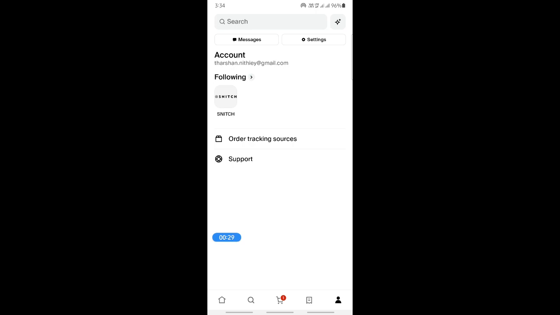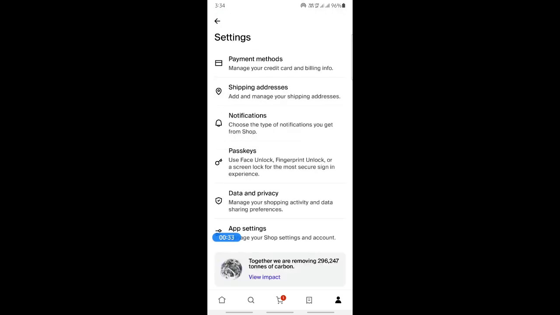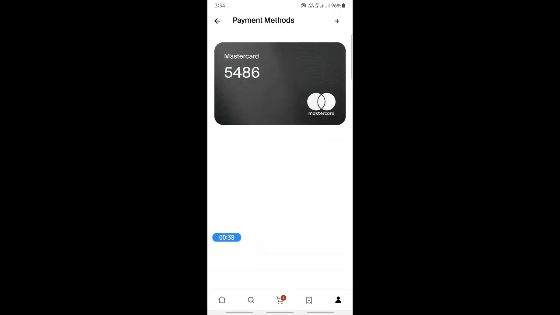So now what you're going to do, there's a settings option. Click on the settings option, and then under settings you'll see payment methods. So click on payment methods, and then here you can add your card.